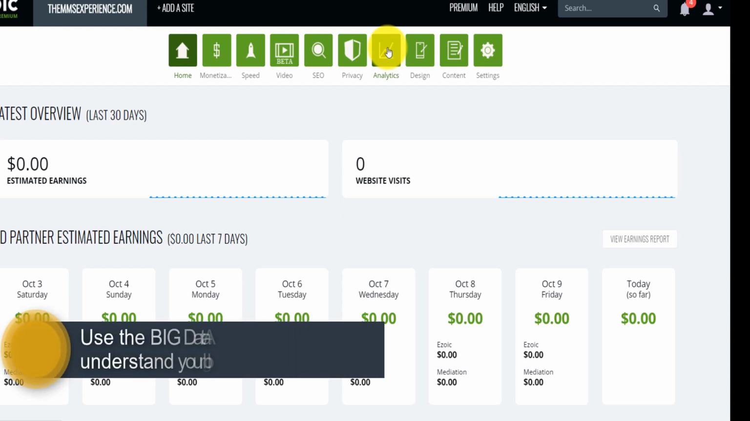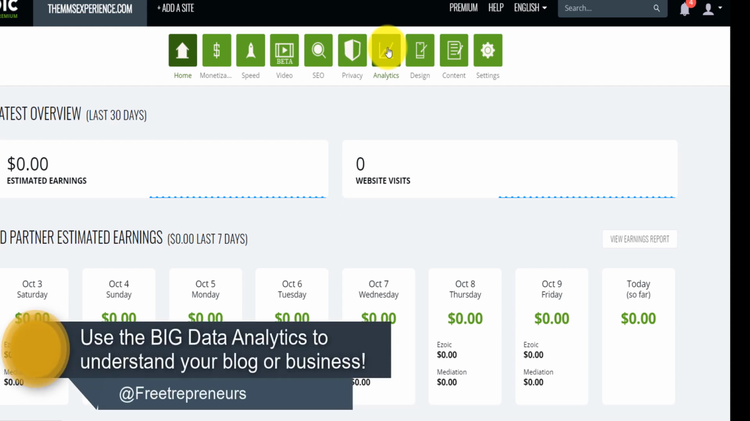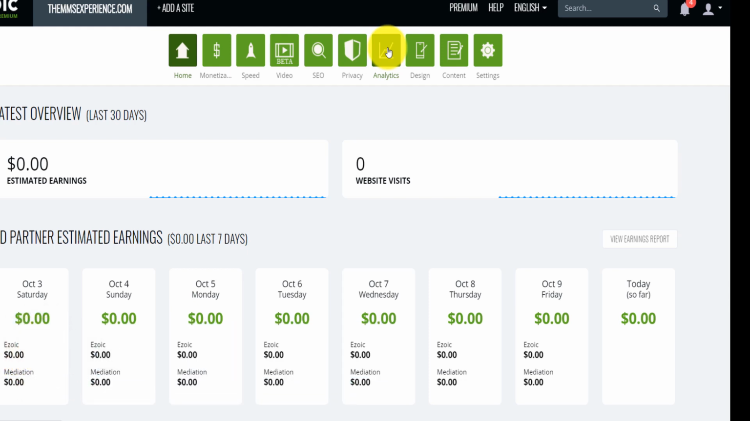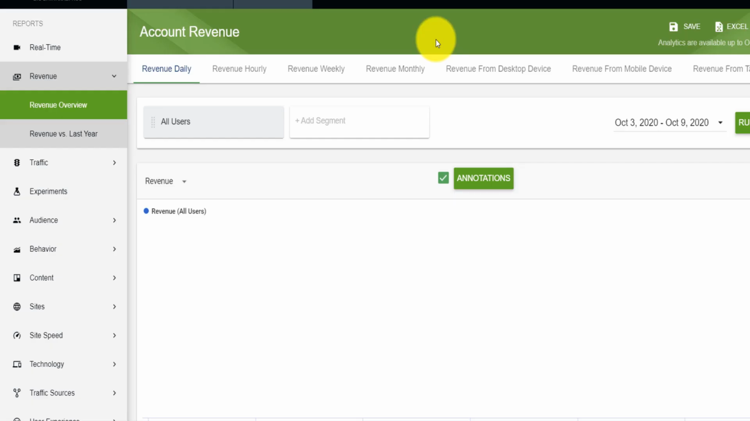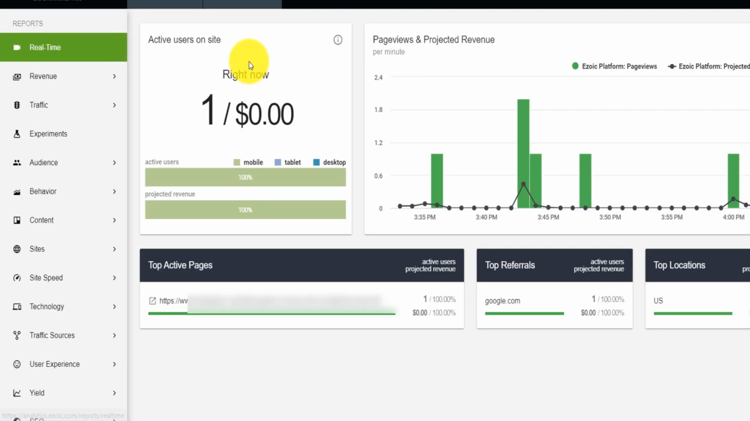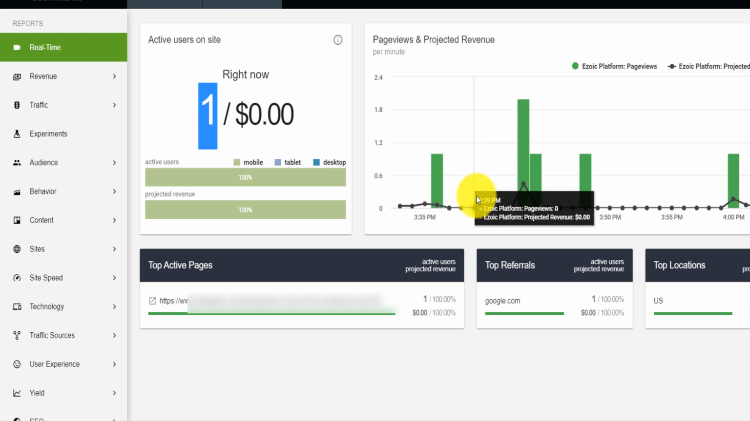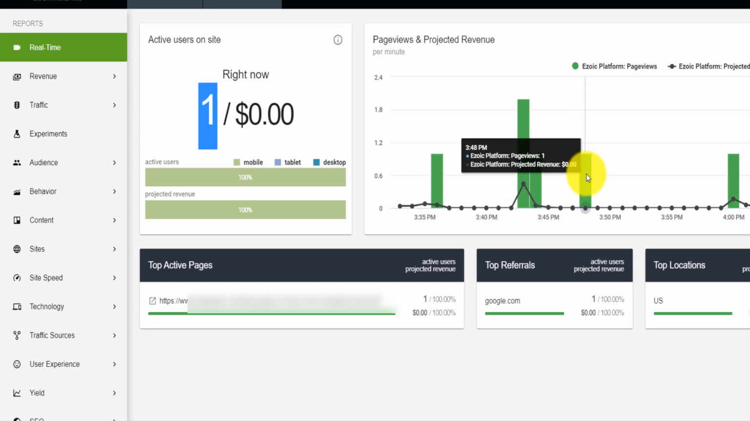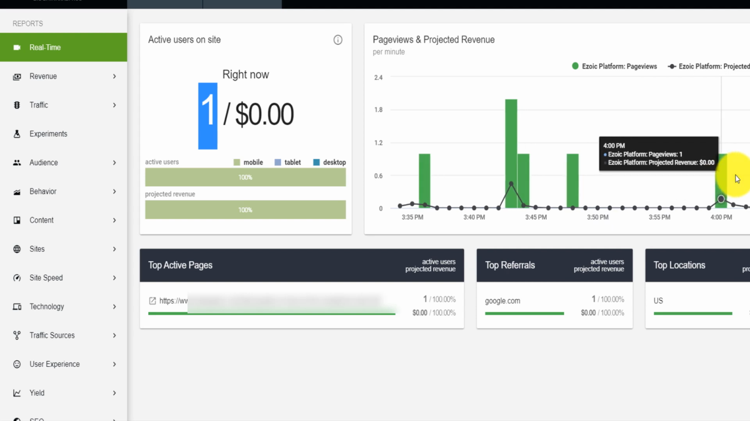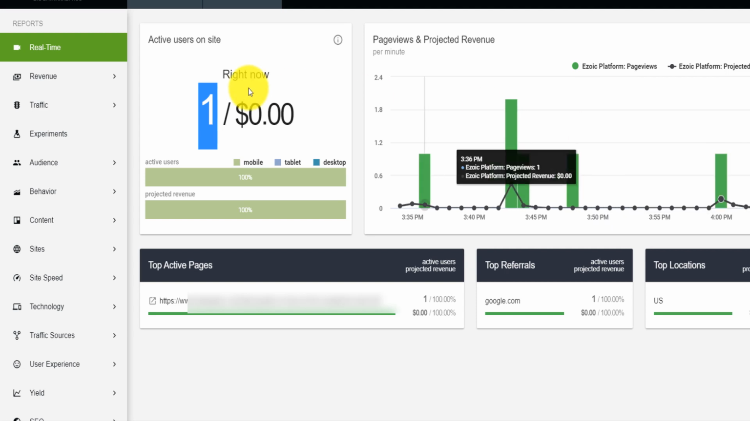Now the best feature, it has so many features that give you total control, but one of my most favorite features is the analytics. And the analytics is that after you start sending traffic through Ezoic and then you start earning money, this is big data analytics. So in real time, it will tell you how many active users are on your site right now viewing your site, and then how much you've made, how much you're making every single minute depending on how many people are on your site and how many page views they're making.